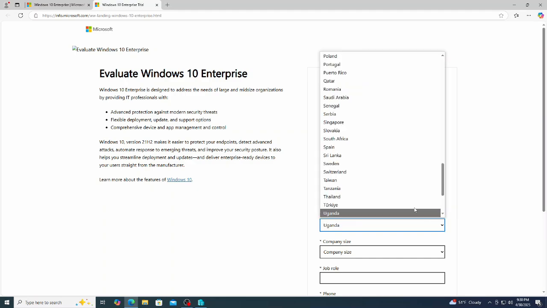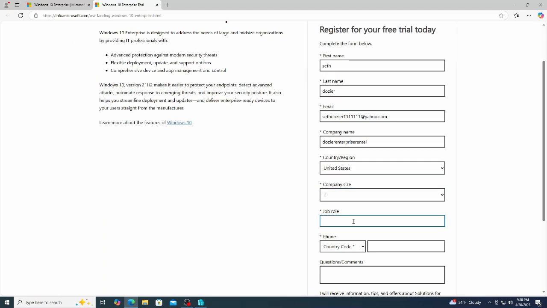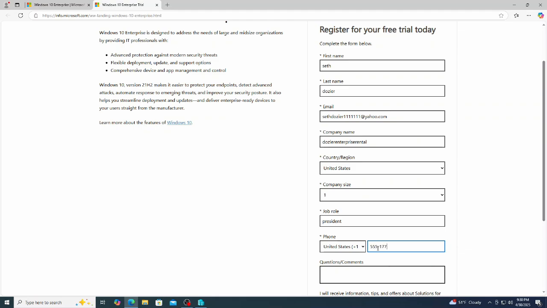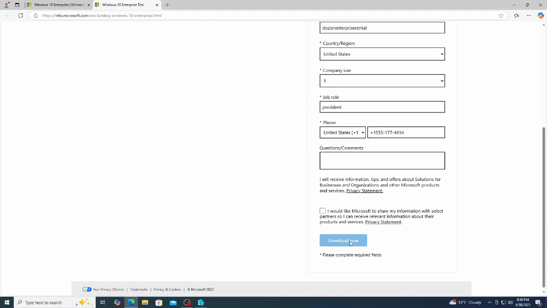Dozier Enterprise Rental. Company size 1. I am the president and only employee. There's my phone number. Call me anytime, day or night.